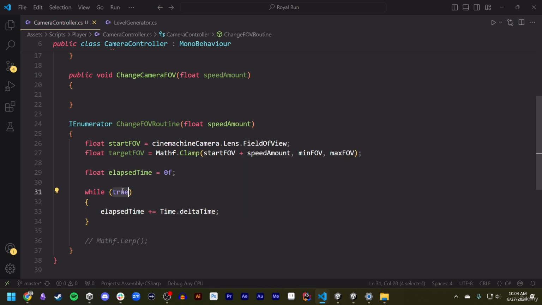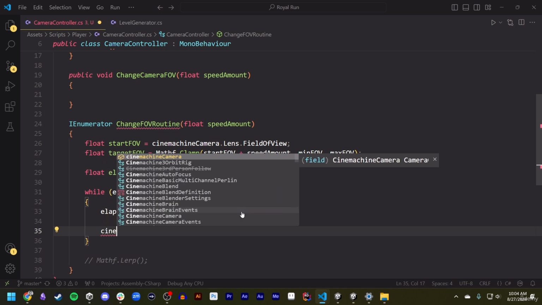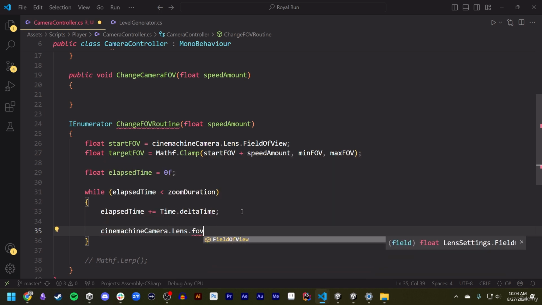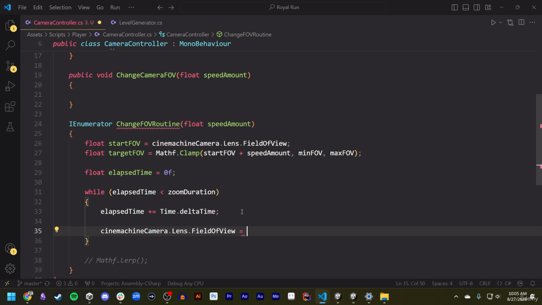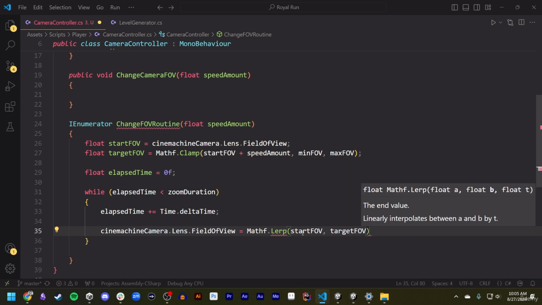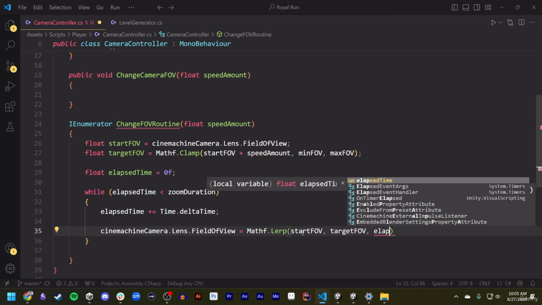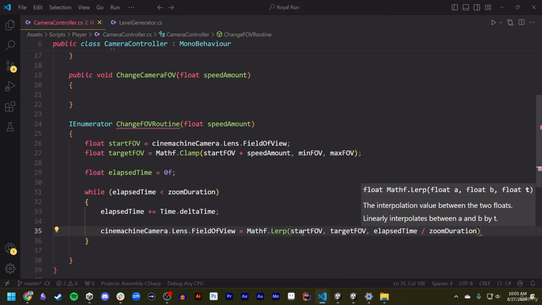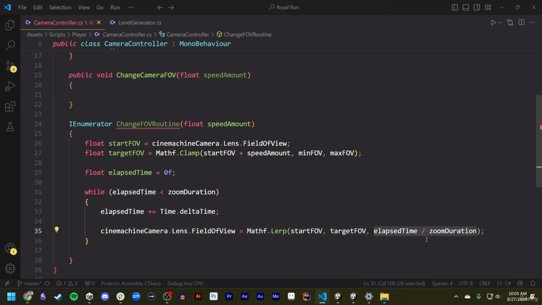Now inside of our while loop, we want to say while elapsed time is less than our zoom duration. Inside this while loop, we can now actually properly lerp. And what do we actually want to lerp? Well, we want to lerp our Cinemachine camera.lens.field of view. We want to set that equal to mathf.lerp, which is actually this down below. We can just go ahead and delete that line. And now we can actually pass through those 3 different floats that we have. We want to start with our start FOV, go to our target FOV over the course of our time variable, which is elapsed time over our zoom duration. This will always return a number in between 0 to 1, making sure that we're lerping in between point A to point B over the course of going from 0% to 100%.